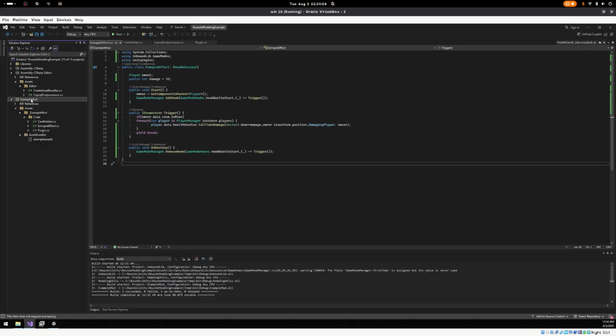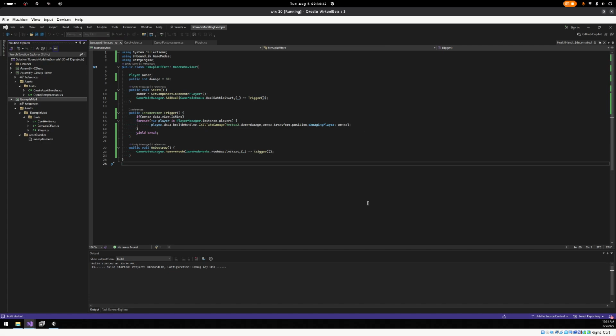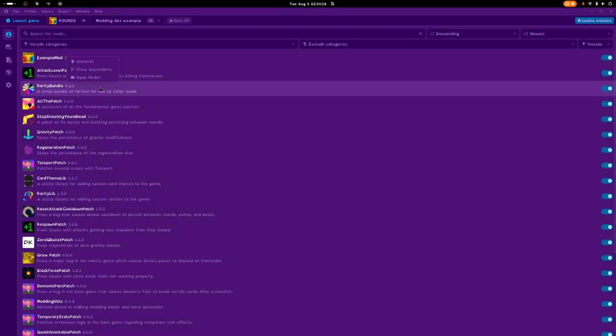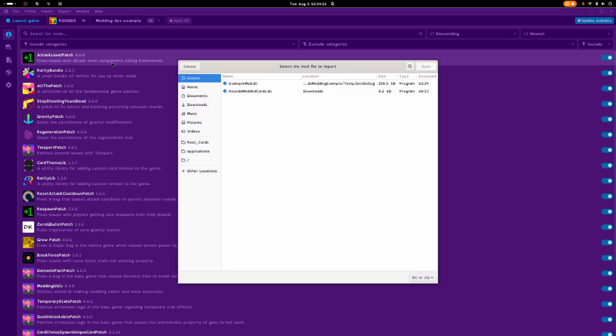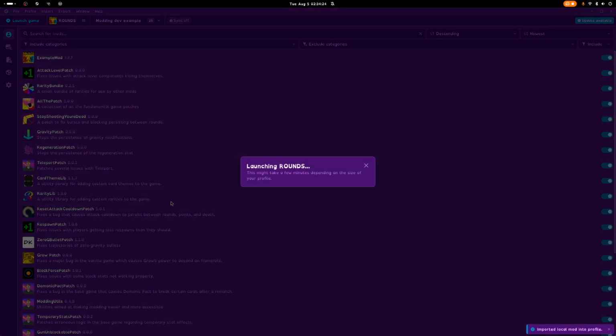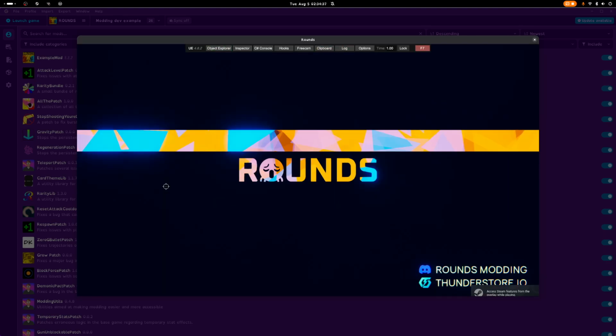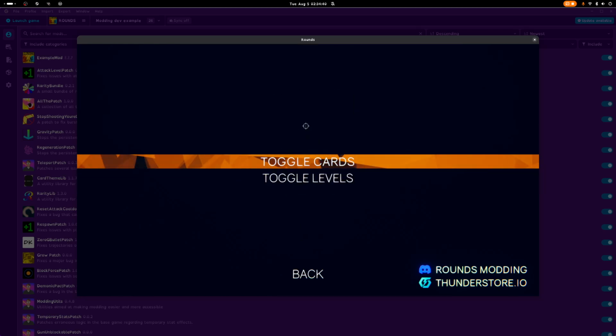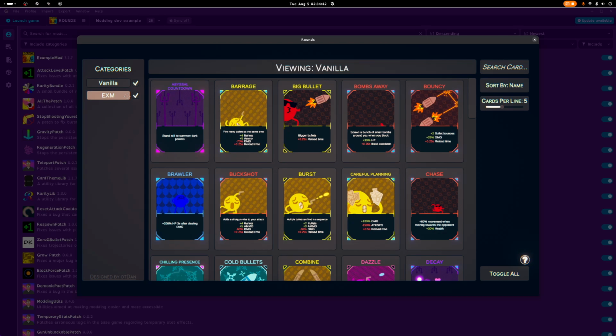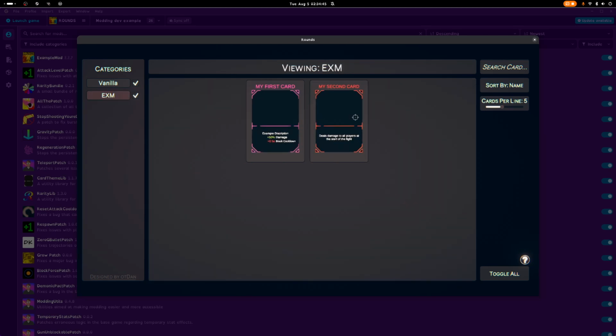Okay. So now we rebuild it, and this should be the last time we're rebuilding it. Hopefully. Go back over to the mod manager, import the mod, and launch the game. Okay, so now I should be able to look at my cards. And there it is. There's the second card.